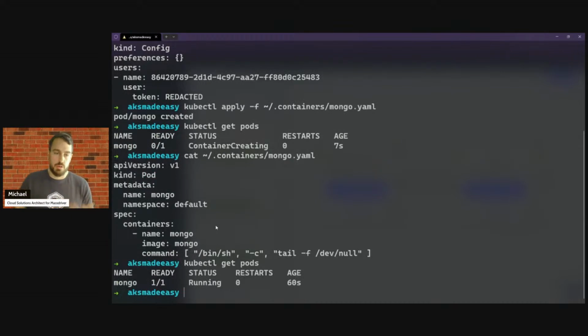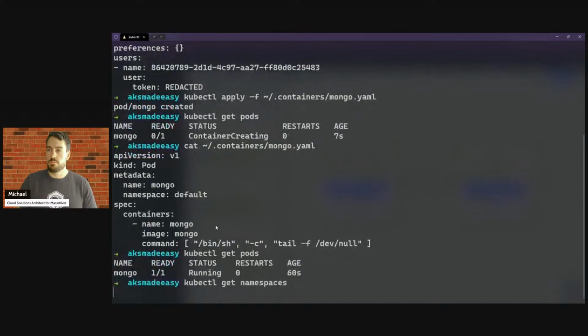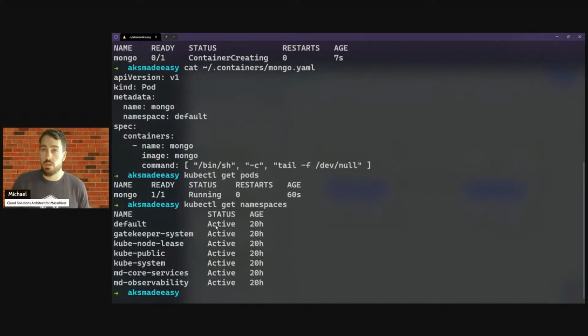I'm going to switch to some other commands here. So we can view our available namespaces, as we talked about namespaces earlier, a way to organize and segregate different aspects of your cluster. So we have numerous namespaces available here. The MD core services and the MD observability are created by Massdriver. Core services contain services like cert manager, ingress controller, external DNS. Prometheus is in MD observability. So we have these different services that we provide out of the box for you from Massdriver.